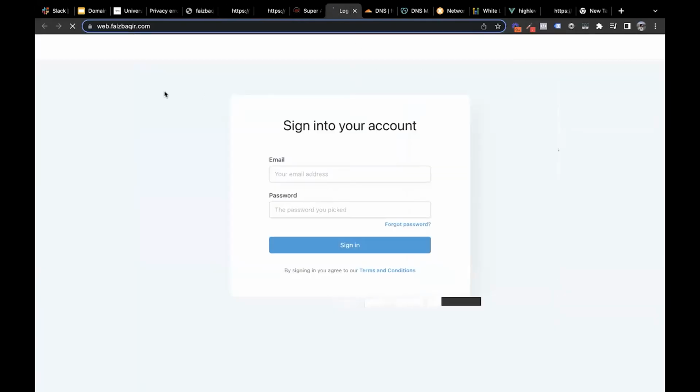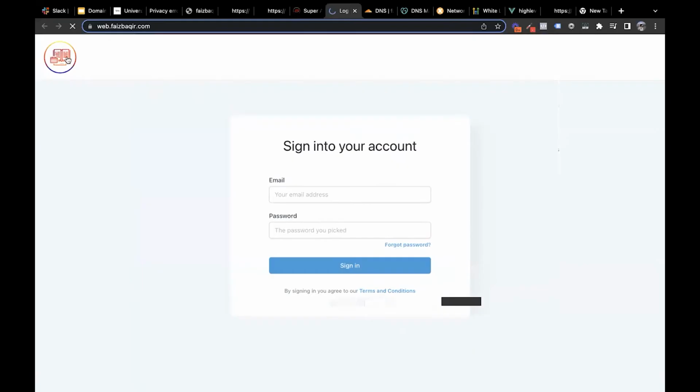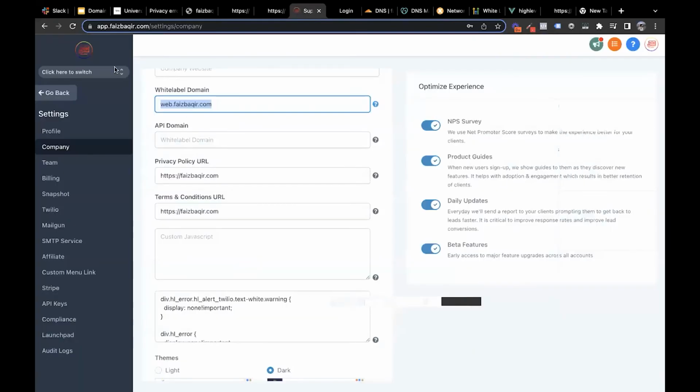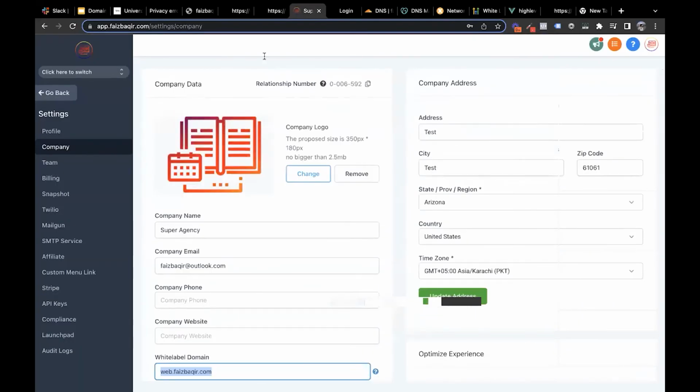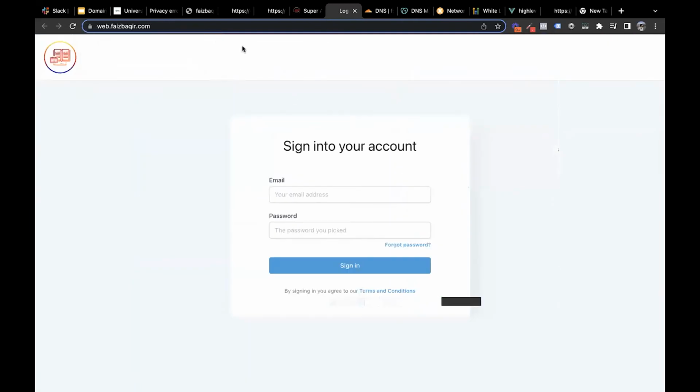Okay, so it's loading, and yeah, here's the logo that I had set in my agency view. So yeah, it's pointing to my custom domain now. So whoever is a member of my agency can now use this link to log in. So that's the white labeling concept.